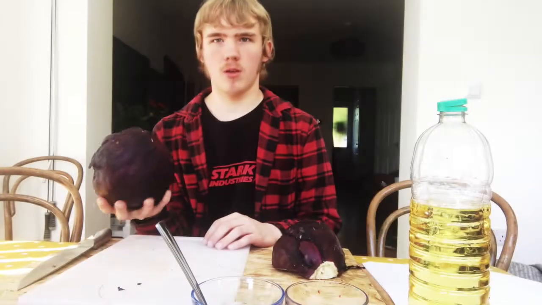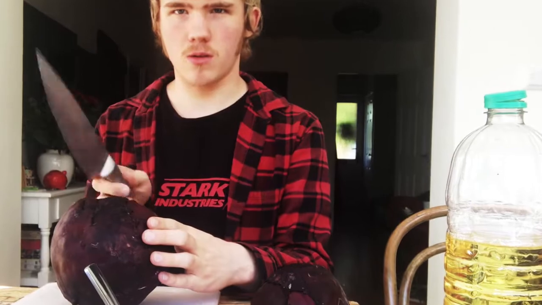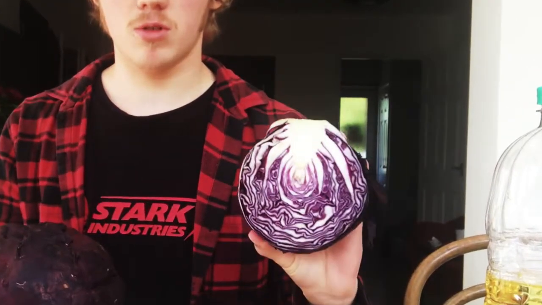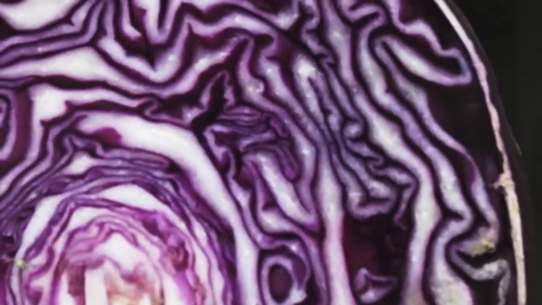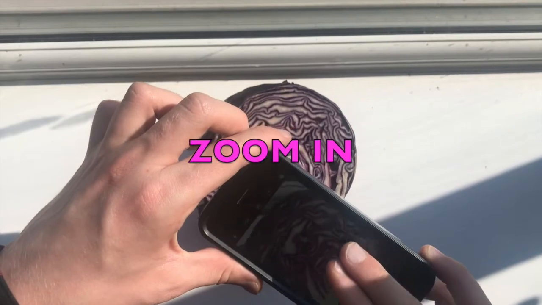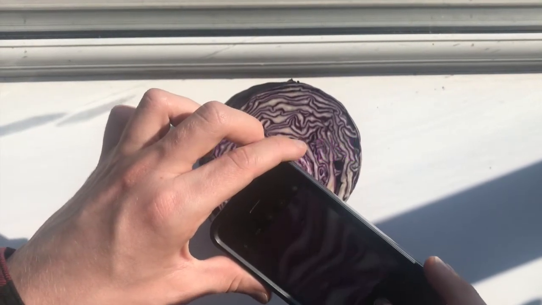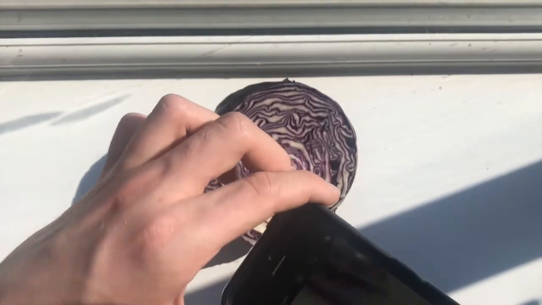So what we have here is a red cabbage. Once cut in half, you'll end up with something a little bit like this. Here I am taking pictures of the cabbage using the zoom function on my phone, like so. That way you can get some perfect close-ups of your cabbage as well as the patterns inside it.